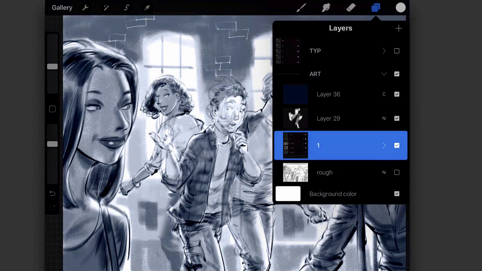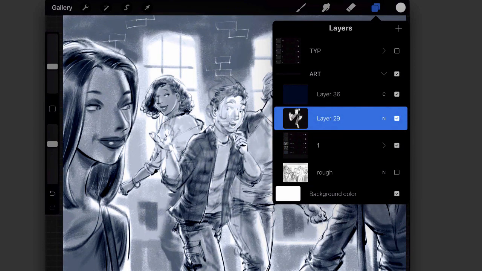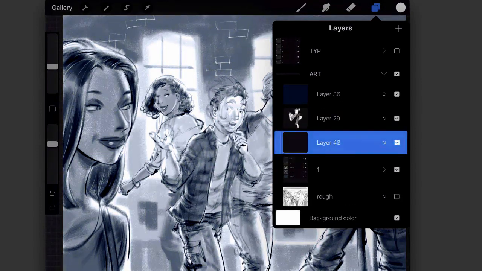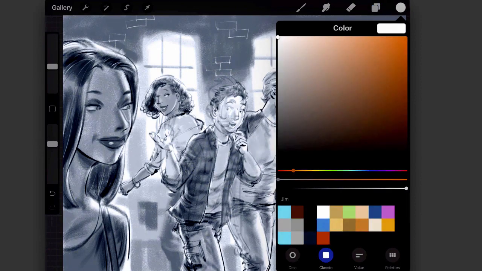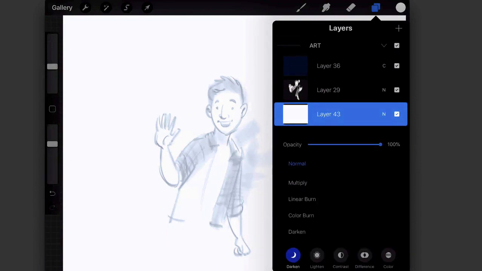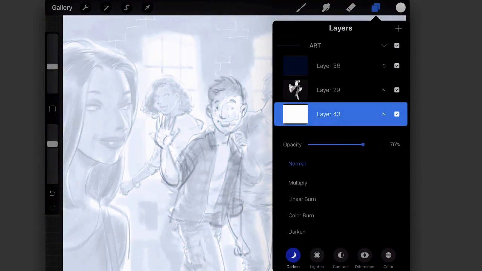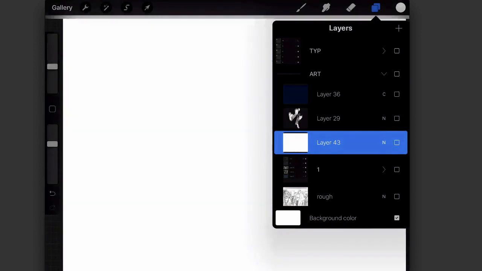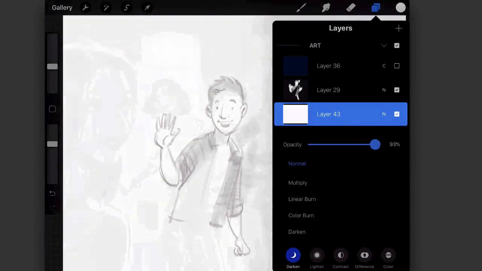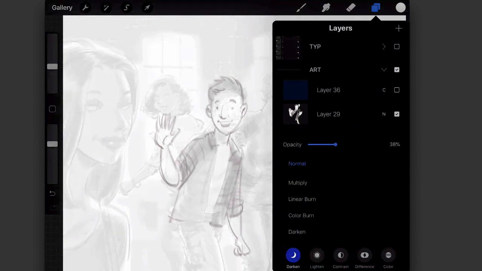Now as you can see, no matter how far I gray it down, it's hard to actually see what I'm drawing with the stuff that's underneath. What I'm going to do is open up a new layer and then fill it with white. Fill layer, and then reduce the opacity. I'm going to turn off the blue. Oops, where is that blue? So I can block out some of the background so I can draw in peace.